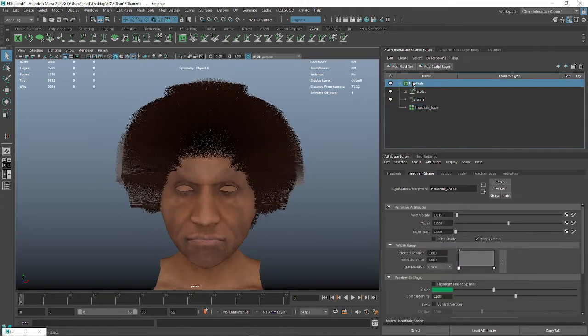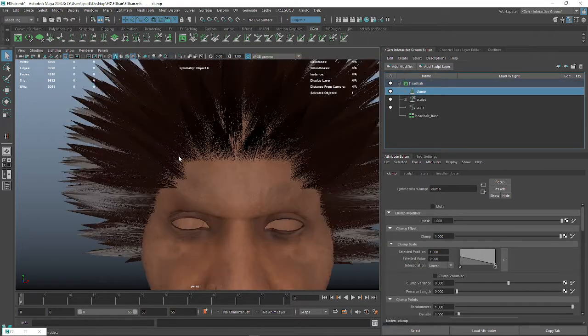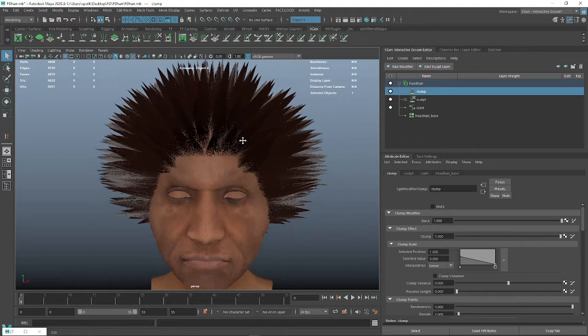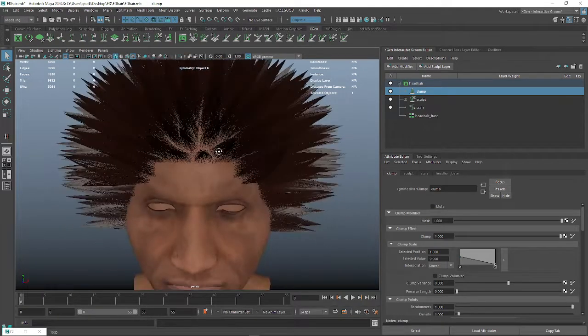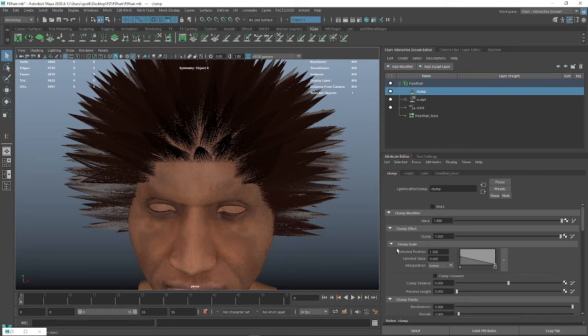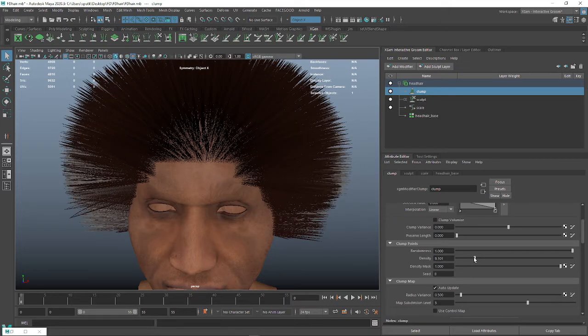We go to head hair, we say add modifier, and we say clump. Okay, and this is where I was so lost. I was always stuck with these big balls, right? The first thing we're going to want to do is make the clump sizes smaller, into smaller groups. That is down here. Clump points, density. Is that it? Yeah, you see how it just became a smaller group?